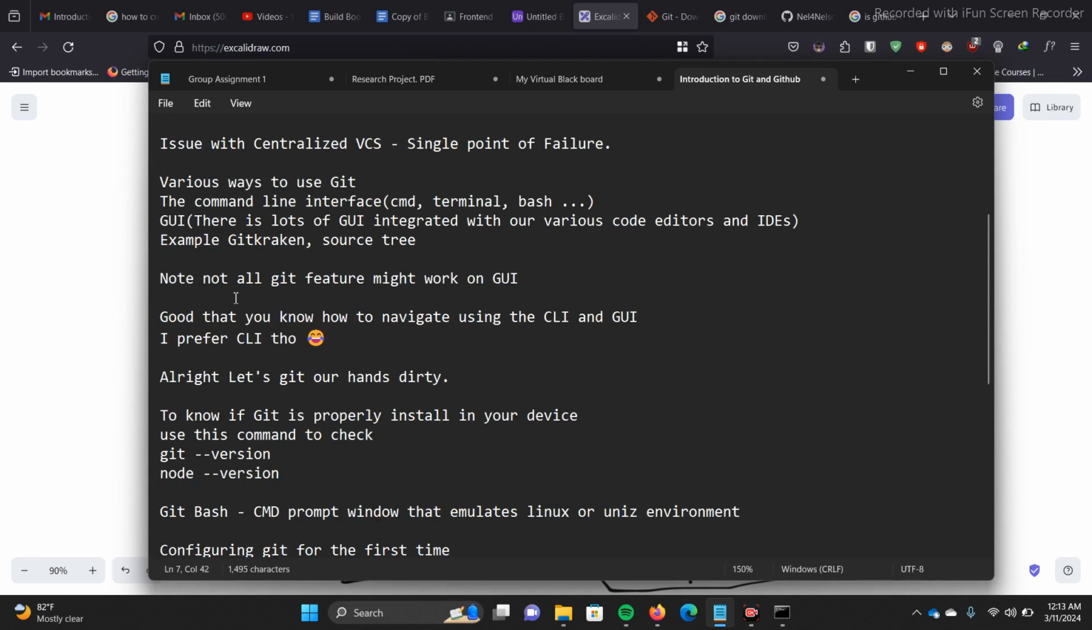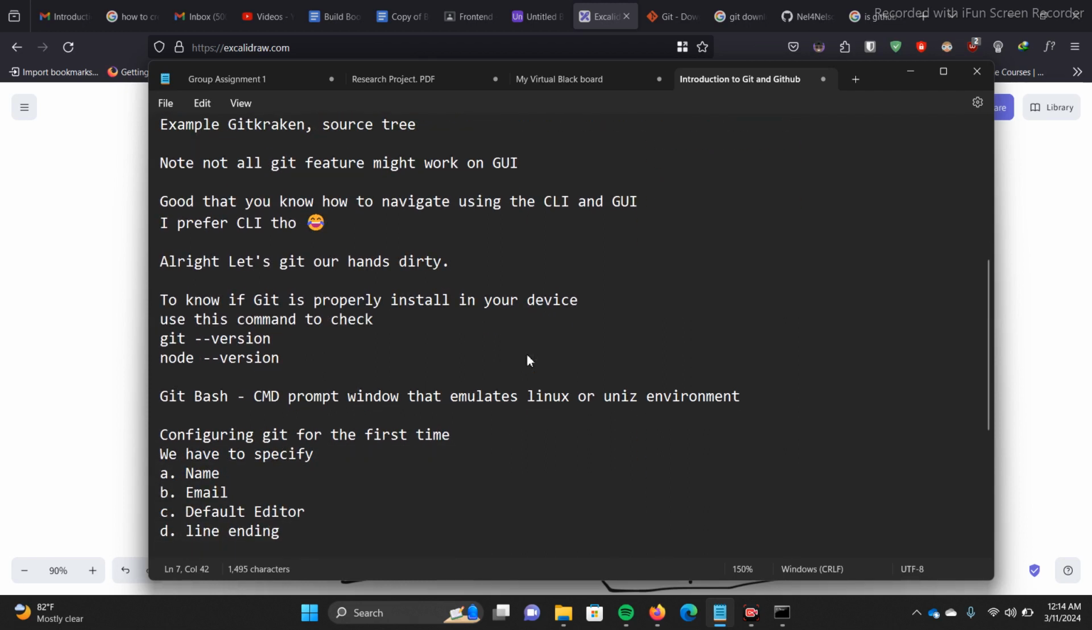Okay, so note, not all Git features might work on a Git graphical user interface. Yes, not all features could work there, but they have basic features. So it's important that you know some common Git commands in your head, and use them whenever necessary. There's a whole lot, so I do not think any person could know everything, but there is the internet. You just know the basic things, the foundation, and whenever you want to do more advanced stuff, you can always search and get help. Okay, so let's get our hands dirty.